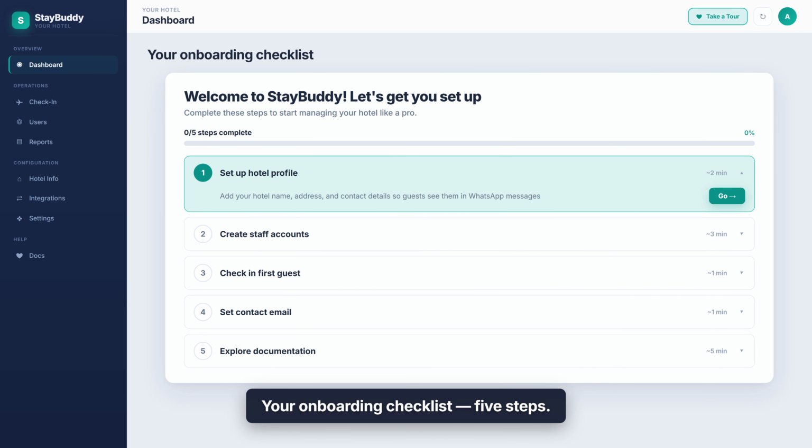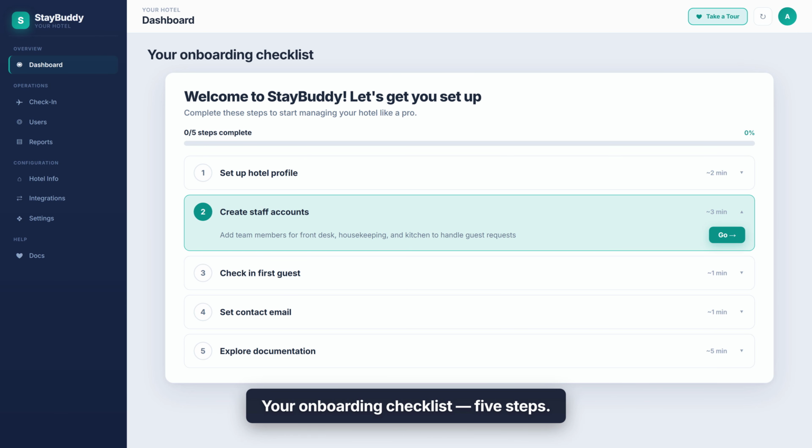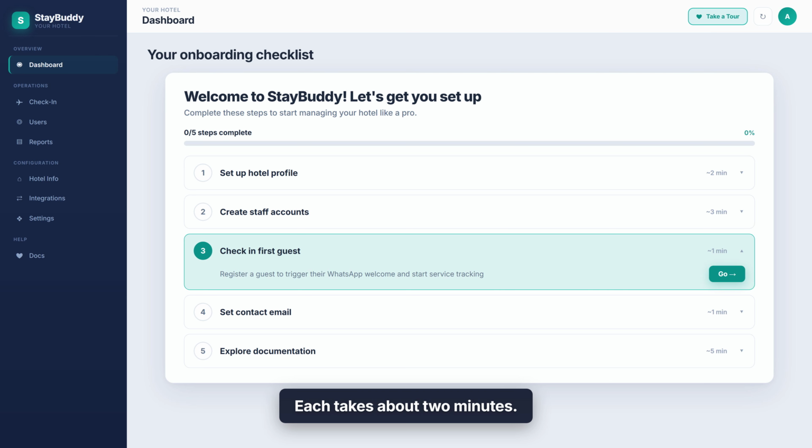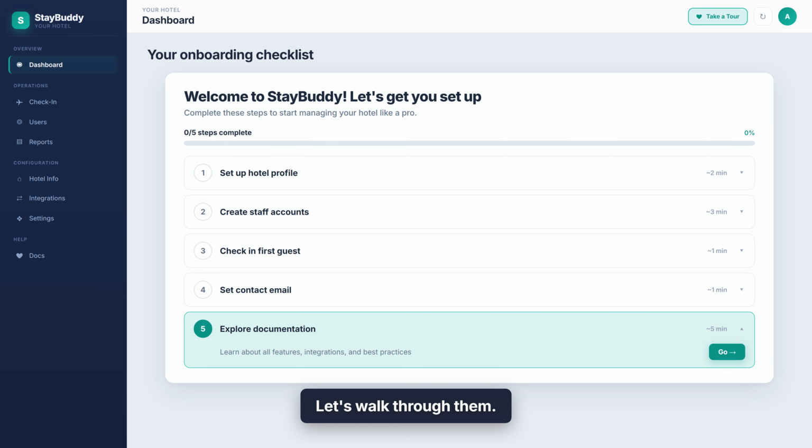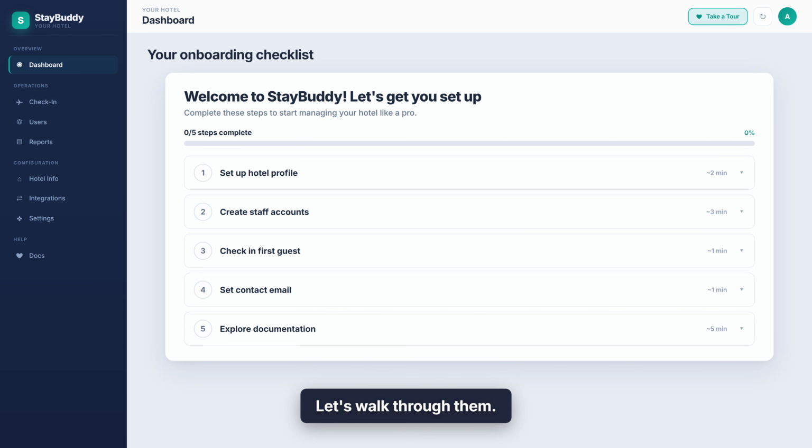Below the tour, you'll see your onboarding checklist. 5 steps. Each one takes about 2 minutes. As you finish them, the progress bar fills up. Let's go through each step together.